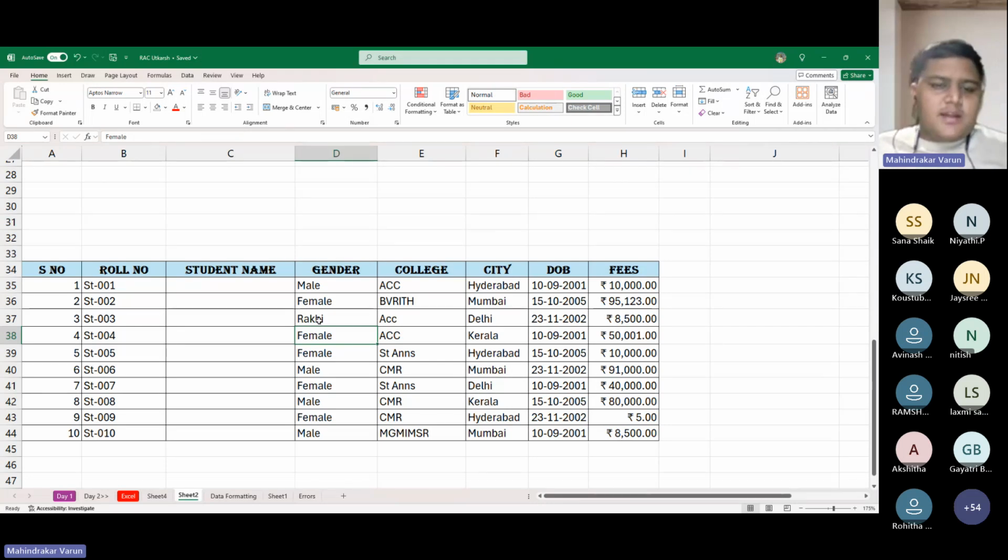Is this the correct thing we are doing here? What should be the answer here? Male, female, Raki, female, male, female, male. We do not have these options correctly.